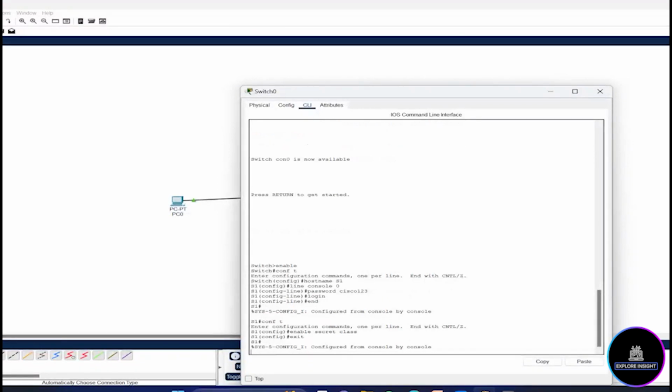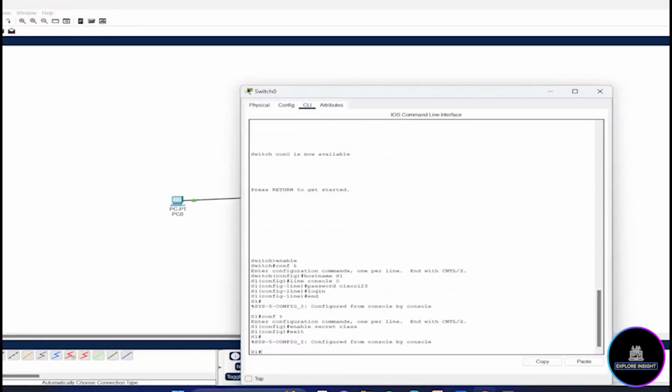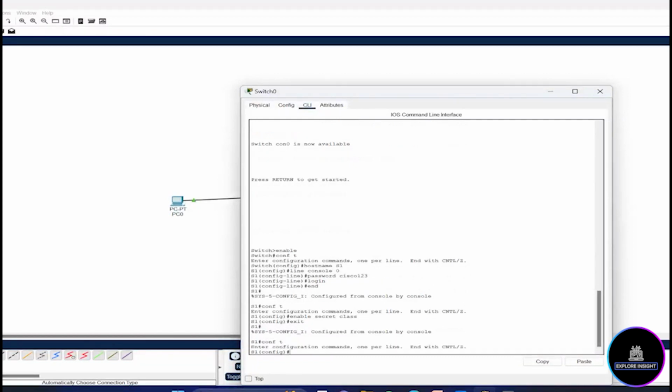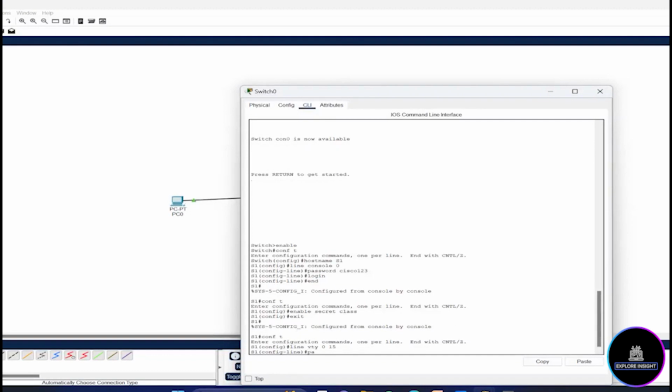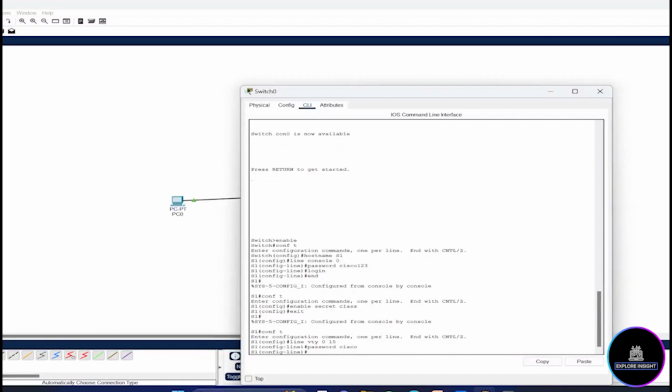And the last one we have is securing the VTY line access. The same way, I'm just coming here to type T, and from the T, I'm going to type VTY 0 space 50. And at this point, I'm going to put my password, which is Cisco. So take note, the password for this one is Cisco. So always remember your password because you need it when you need to log in.